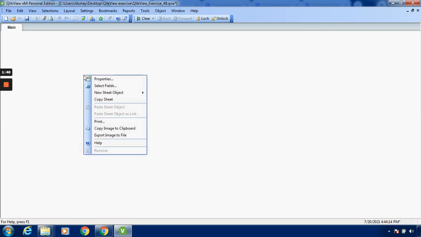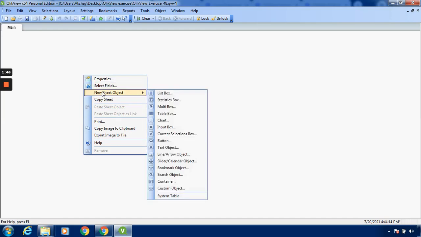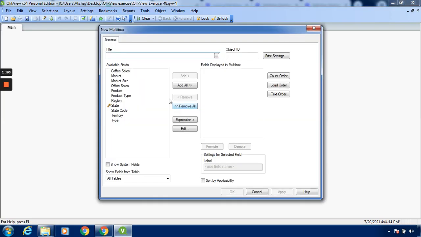So let us see. Right click in this main document or main sheet of QlikView. Go to New Sheet Object. Go to the Multi Box option. So the key is being shown over here. It means that the state column is common in both cases. The state field name or column heading is common in both cases.